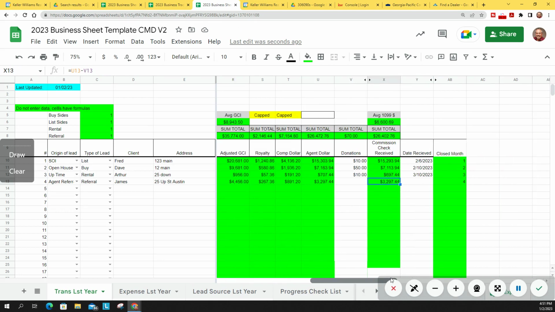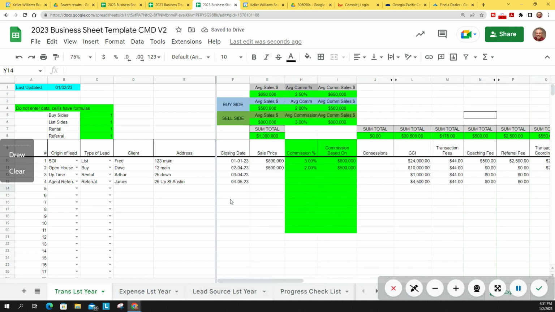So to get closed month 1, 2, 3, and 4, this one was 4/15. We got paid. So now we've got one of each. We've got a list, a buy, a rental, and a referral. Now, if you go over here, there's one in each month.